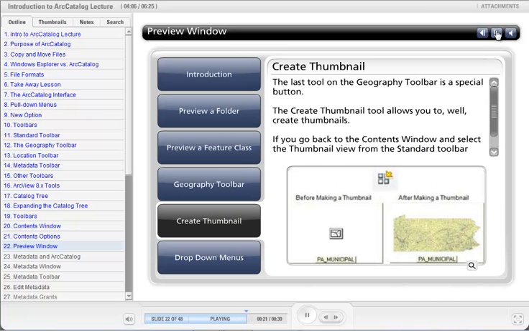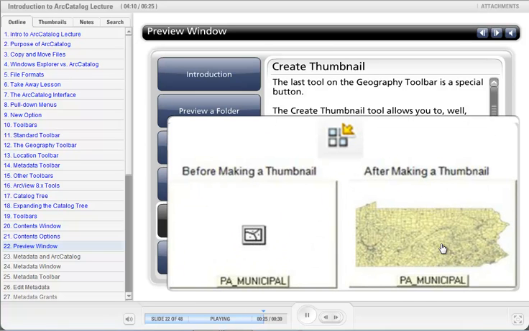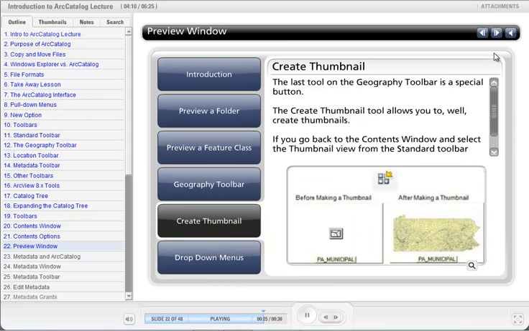You can create a thumbnail. That's the very last tool on the geography toolbar. This create thumbnail tool basically allows you to create a thumbnail. So you can see what it looks like before, and you can see what it looks like after. Now, if you have thumbnails, then if you use the thumbnail view for your contents window, you'll be able to really quickly peruse the data and see what's going on.